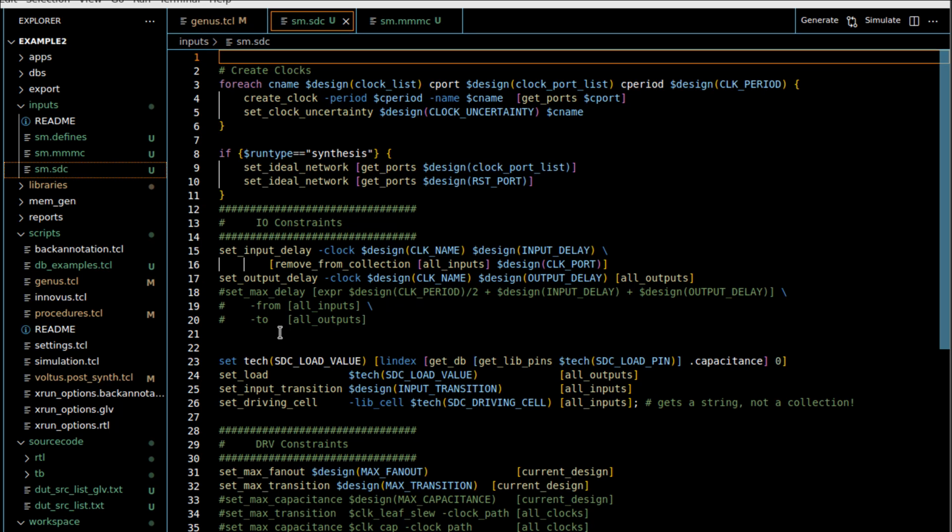The next thing is we need to model the inputs and the outputs. So how am I going to do that? I'm going to find some sort of a value for my load, and that's going to be tech SDC load value. I couldn't have set this up inside my libraries because I needed to have my design read in first. But what it's going to do here, it's going to look at the pin of some sort of a standard cell that we set as the load pin, maybe a mid-sized inverter or something like that.